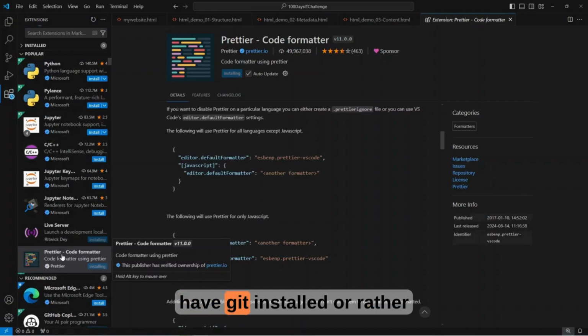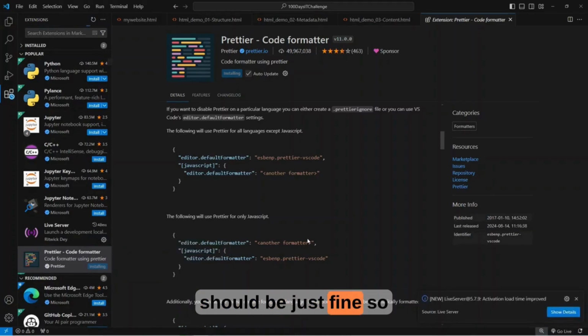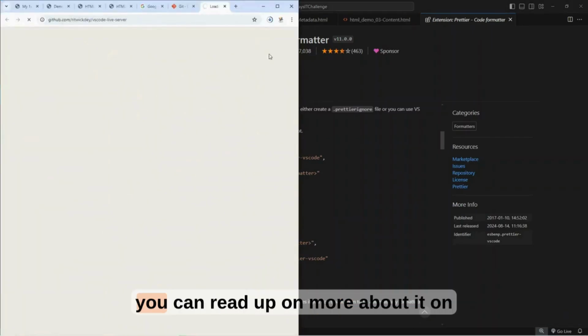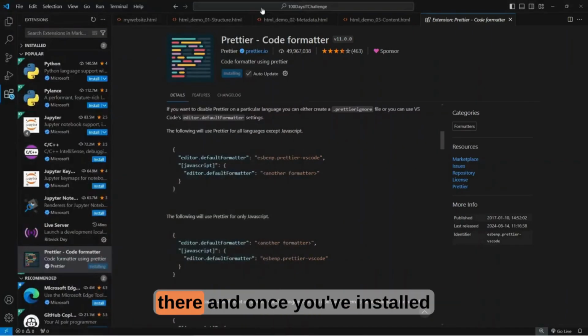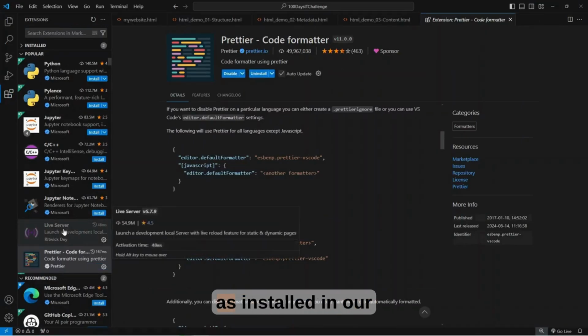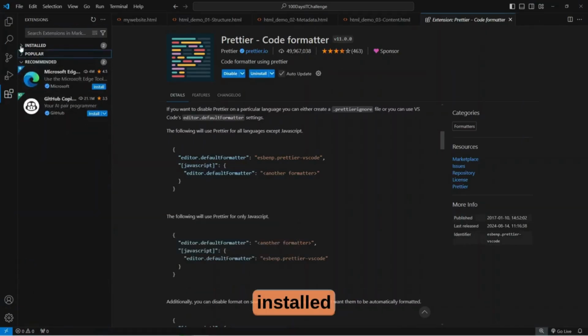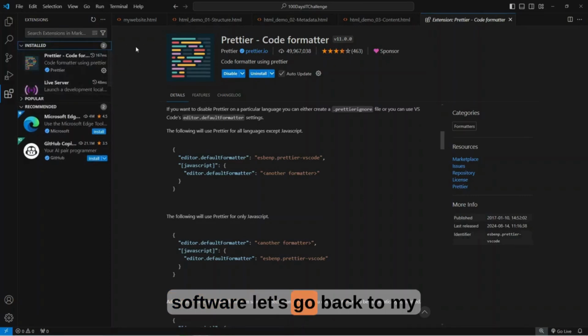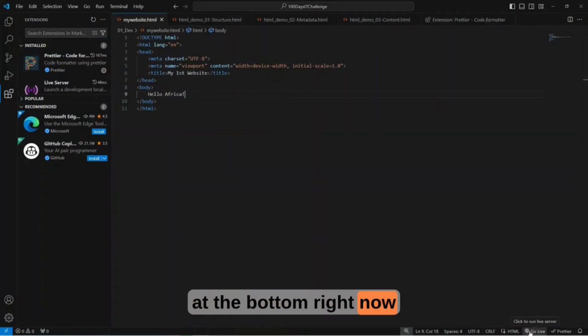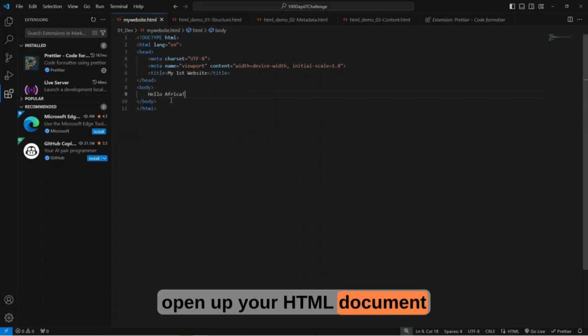So we also have Git installed, or rather downloading. Once everything is good to go, we should be just fine. So Live Server looks like it's good to go. And yep, you can read up on more about it on there. And once you've installed Live Server, which shows up right now as installed in our installed software, let's go back to my website, and you'll be able to see at the bottom right now says Go Live. So when you click on it, you should be able to open up your HTML document live.